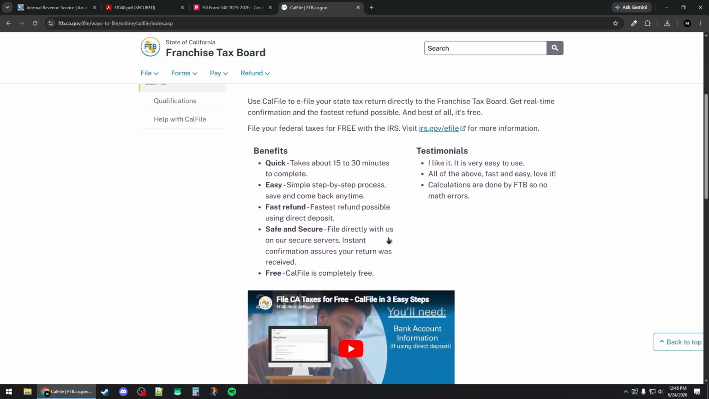And next, you would need to pay any taxes owed. So California tax payments are due by April 15th, 2026. Even if you get more time to file, the payments are a separate thing.